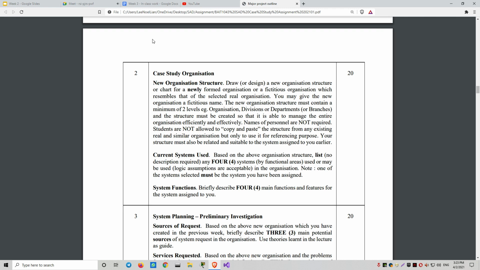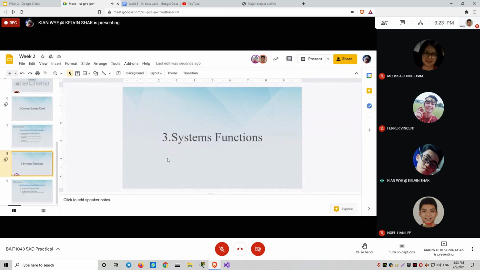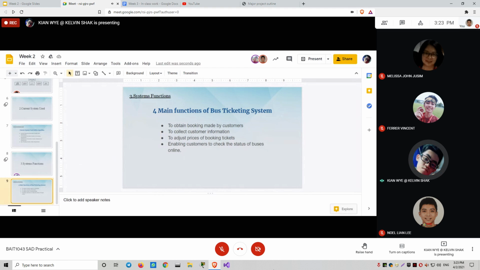I will be presenting the system function part of our presentation. I will be talking about the four main functions of our bus ticketing system. The first function is to obtain the booking information made by the customer. The second is to collect the customer information. Third is to adjust the price of the booking tickets. And finally, we can let the customer check the status of the buses online.